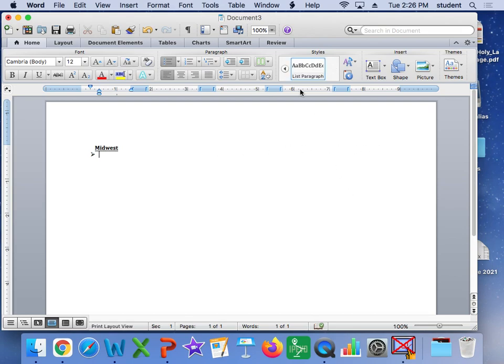An important step, though, is we need to hit this button right here. This is our decrease indent button. It will move my bullet point all the way to the left as far as it can possibly go. So I'm going to go ahead and hit that button. Notice if I hit this button, this is my increase indent button, and that will move my cursor to the right. We want my cursor all the way to the left.